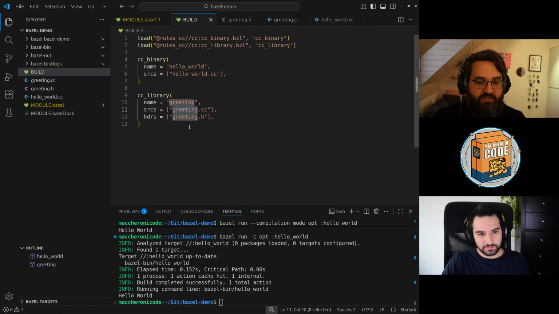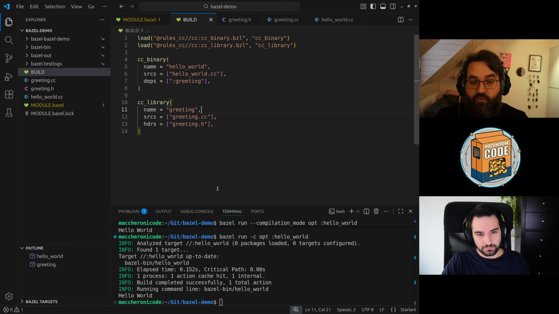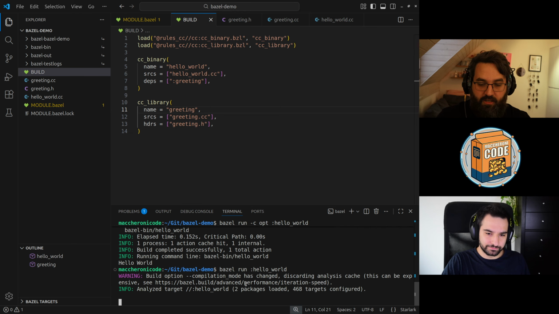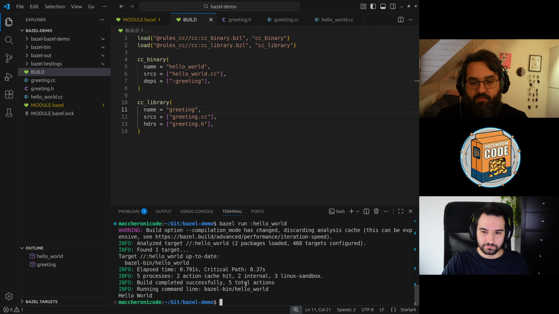Again, we have our source file. We have our header files. So the sources are used during compilation. The headers are the ones that are exposed to others. And actually, we need to go and say, hey, my main CC binary depends on this greeting library. So we can go again, maybe we can rebuild. So you see it goes through, rebuilds, and works.